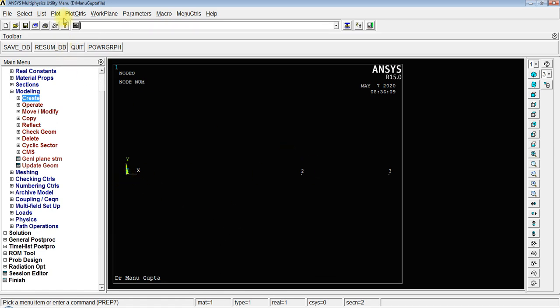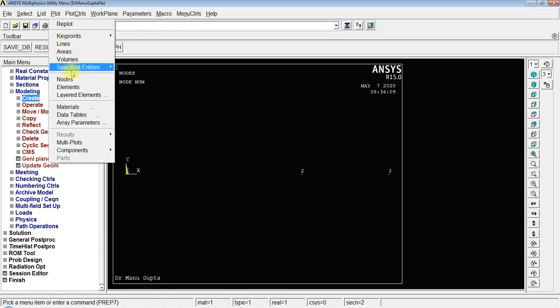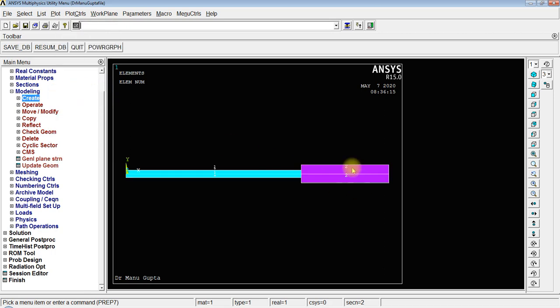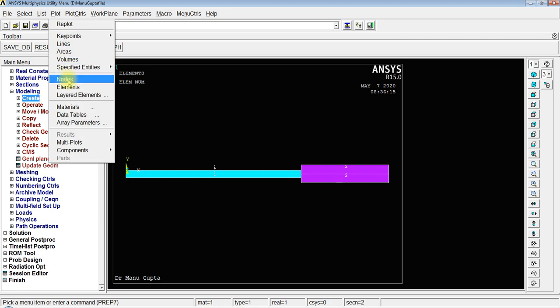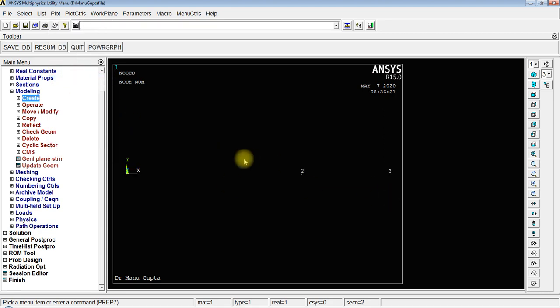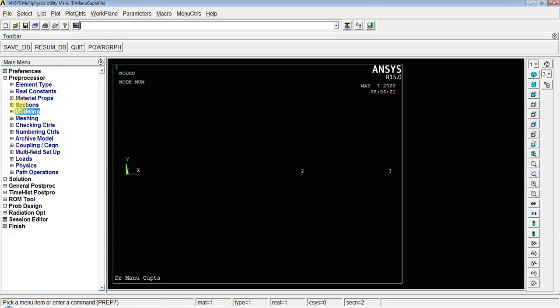Okay. Plot elements. Here the attribute number will be displayed as we have just shown nodes. So no attribute number will be displayed. Meshing is not required as we have directly created elements and we have applied section to it directly.